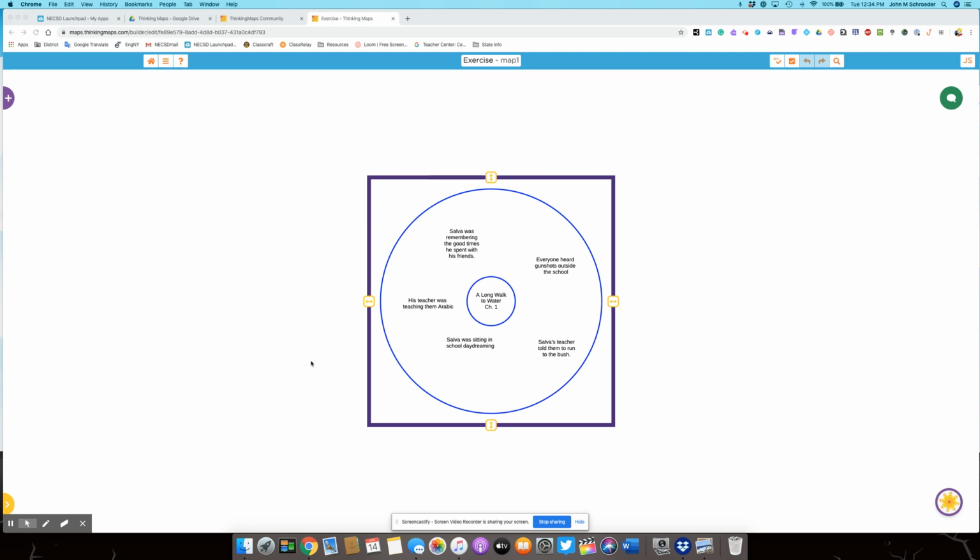All right, I'm going to give you a quick tutorial on how to download your thinking map that you created on TMLC into your Google Drive so that it's easier to turn in as work on your Google Classroom. All right, so here I have a circle map that I created.